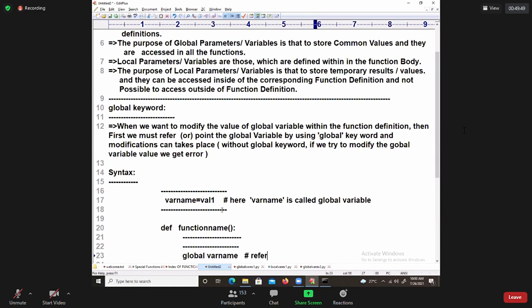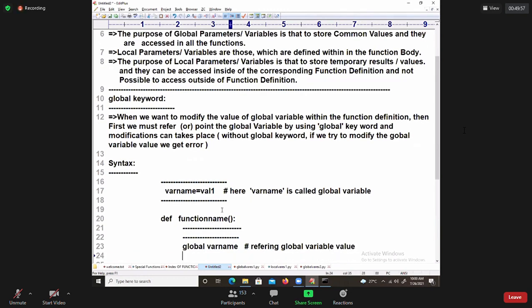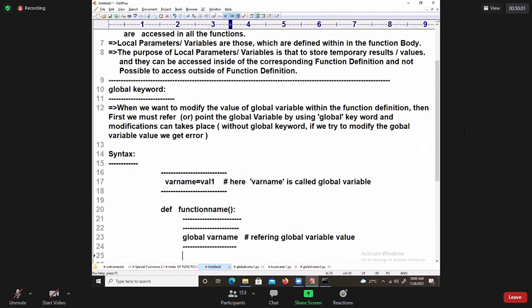Referring global variable value. Okay, super. Now there I will try to write variable name is equal to variable name plus 2, minus 2, star 2, whatever the operation. It is called modifying.